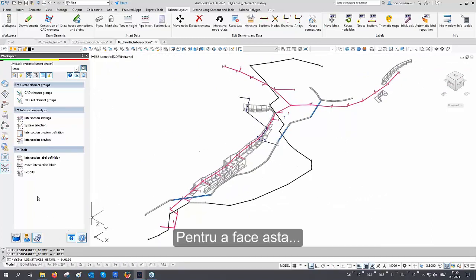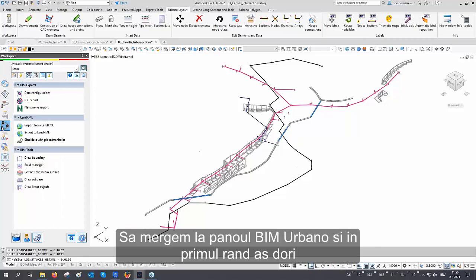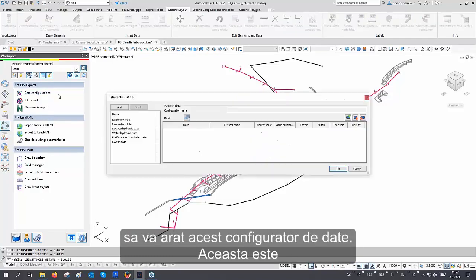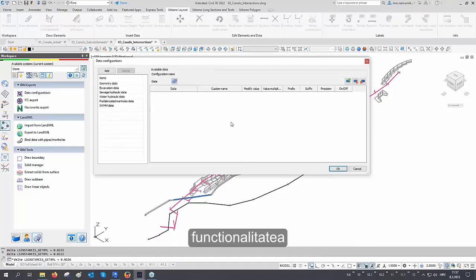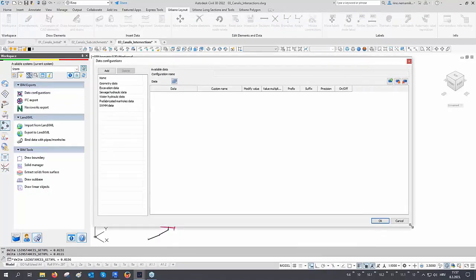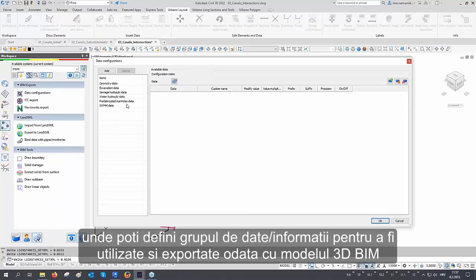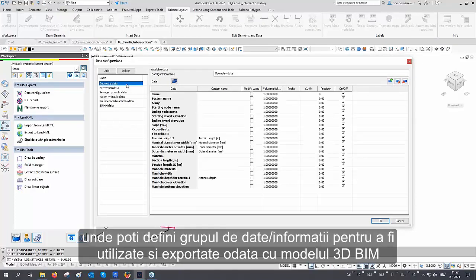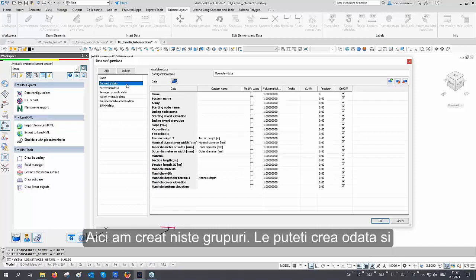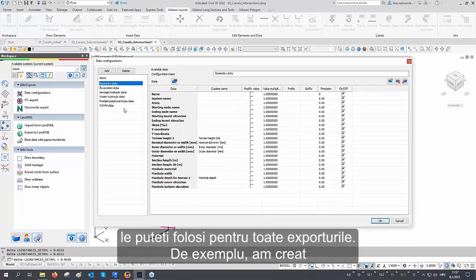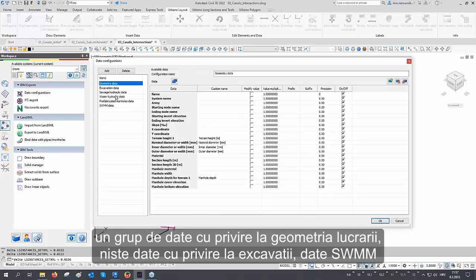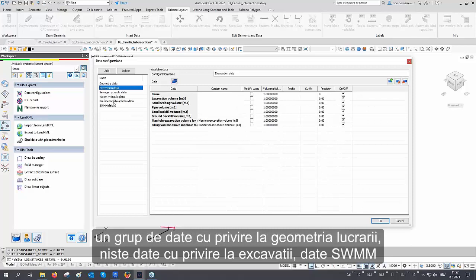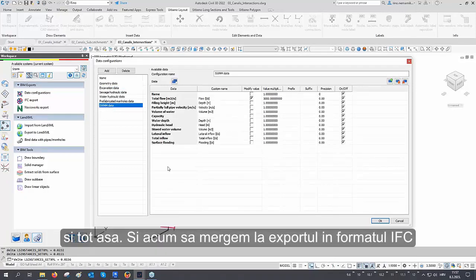To do that, let's go to Urbano BIM panel. And first of all, I would like to show you this data configurations. This is a function where you can define the data groups to be exported with your 3D BIM model. So here I created some groups. You can create them once and then use them for all of your exports. For example, I created geometry data group, some excavation data group, SWMM data group, and so on.